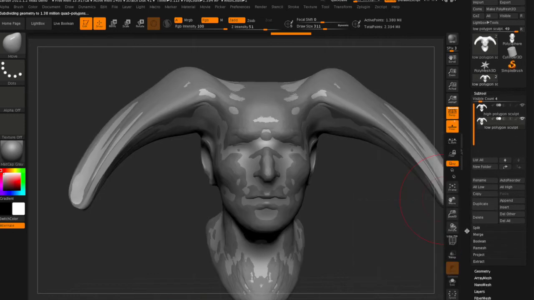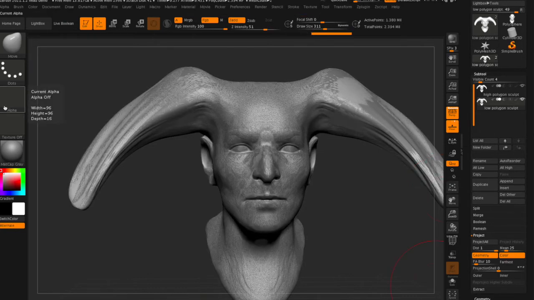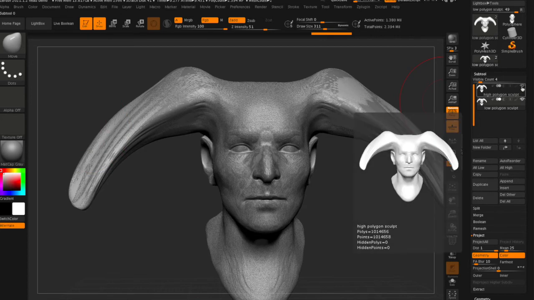You need to show the high resolution model again by pressing that little I button, select your low res, and then go down to project. I set my distance up higher, and then I press project. And look on the top, you see that little orange line moving. That tells you wait, wait, wait. And in a minute, it's all going to just suck onto, boop, right onto the high resolution model.